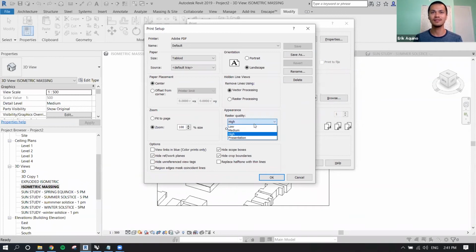Raster quality, for most part, keep it presentation or high. I have to say that if you have shadows on, then your output will automatically rasterize the drawing. So your sun studies will be a raster image versus if you don't have shadows, Revit will retain the vector properties of the lines and the building models. So we'll keep it at vector processing, and whatever has raster elements like the shadows will automatically be changed to this.